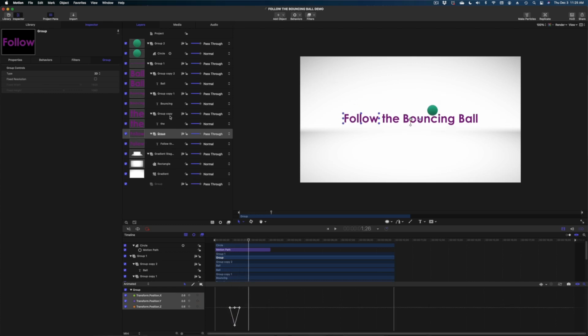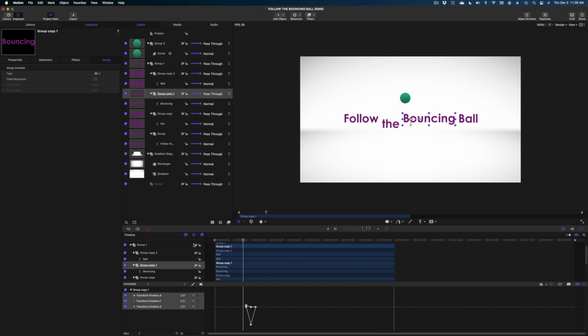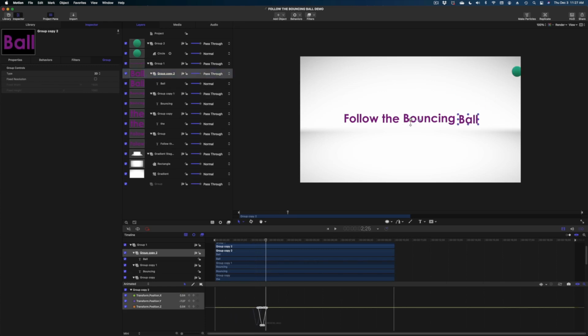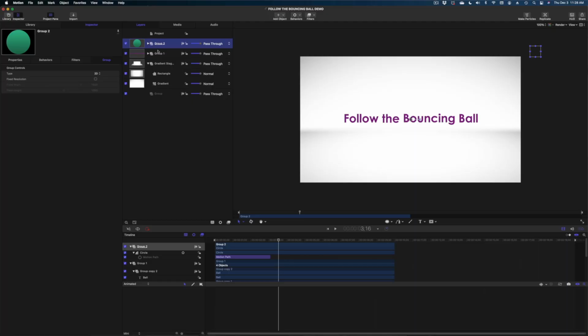Okay, that one looks good. Let's move on to the next one, and we're going to do the same thing. Okay, so we've got our ball timed out perfectly with the dips with our words. The last thing I want to do is add shadows underneath the words, make it look a little bit more like it's in a 3D space, and the shadows are actually going to move along with the words. So let me show you how to do that.